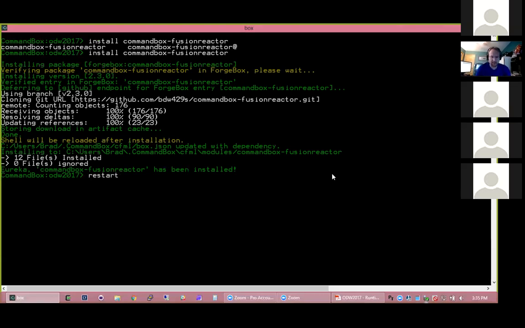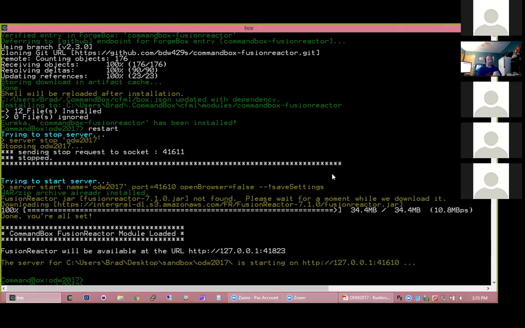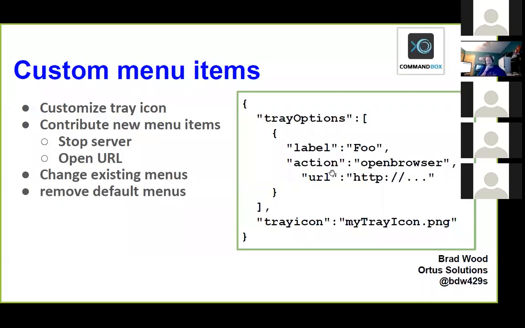Now, if I restart my server, and restart just executes a stop followed by a start, it's downloading Fusion Reactor right now. Automatically. This is the world's easiest and quickest way to experiment with Fusion Reactor. Every server I start on this laptop will now have Fusion Reactor enabled. Of course, with the caveat that you need to have a license or a trial if you actually expect to use it. I just made a screencast a couple weeks ago on using Fusion Reactor Cloud with CommandBox, and I did a demo with Docker Swarm, which is actually pretty cool. So as soon as this comes back up, we'll see an example of custom menu items.